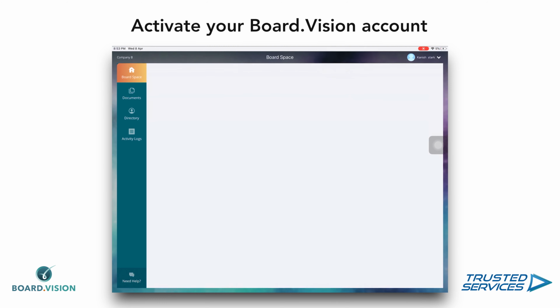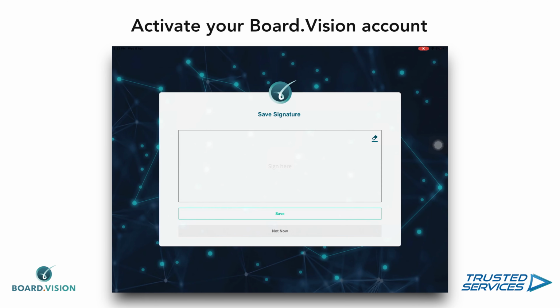Next step is to save your e-signature into Board.Vision for use when you act on approvals. This is an optional step as well. To save your e-signature, sign within the white box, then tap on the Save button.